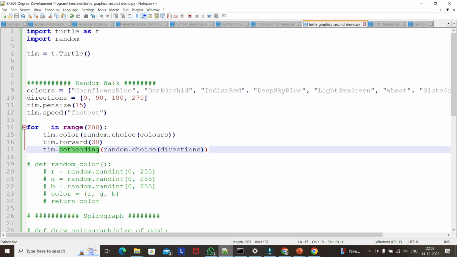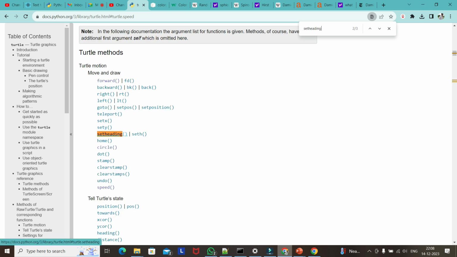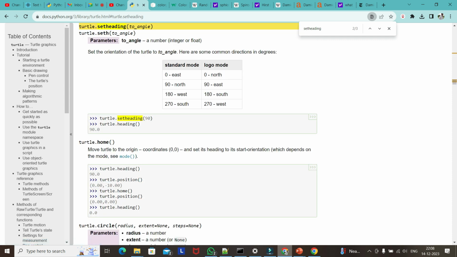Set heading. Yesterday we have seen it, but let's see again. Set heading is where the tip of the turtle object will be rotating, so how the line will go. Generally it will be pointed towards east. So we have defined all these modes, like 0, 90, 180. All the directions we have taken.